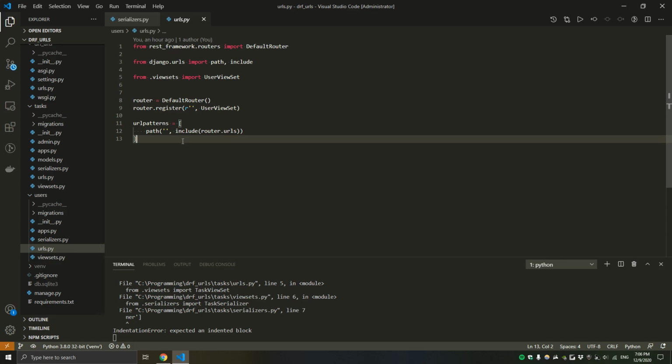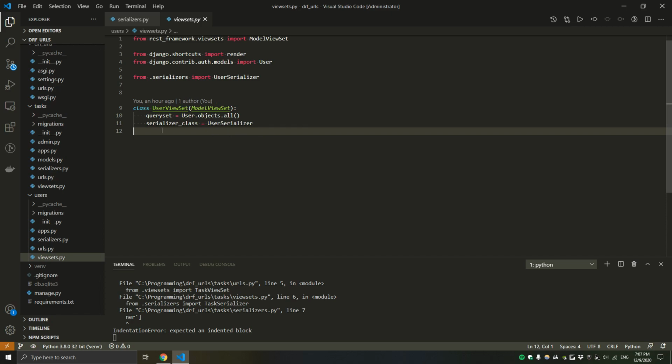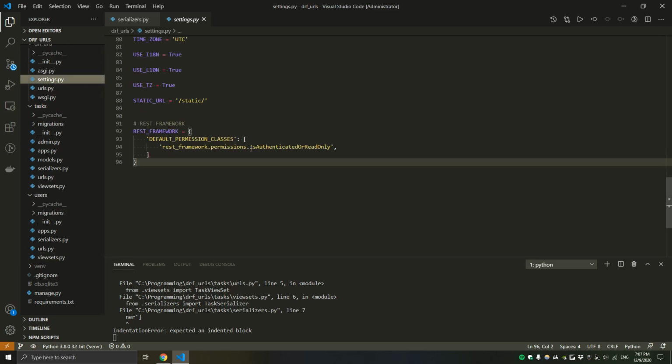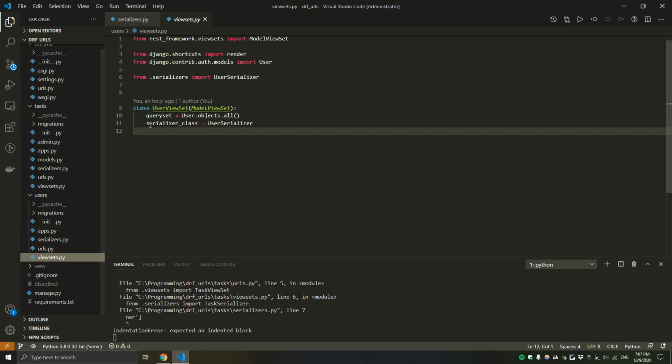And then the URLs is pretty much the same as the tasks one. Super simple. Using a default router, register it with the view set, and then here's my view set. Again, no permission classes needed, because it's already set by the settings right over here. So I don't need this.